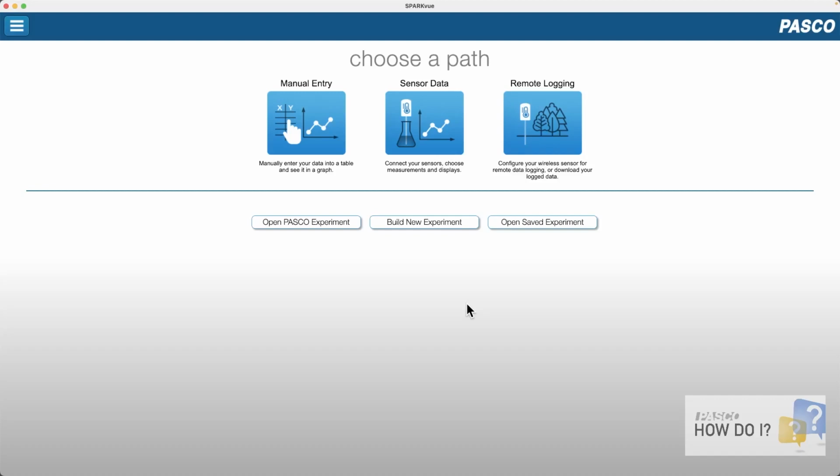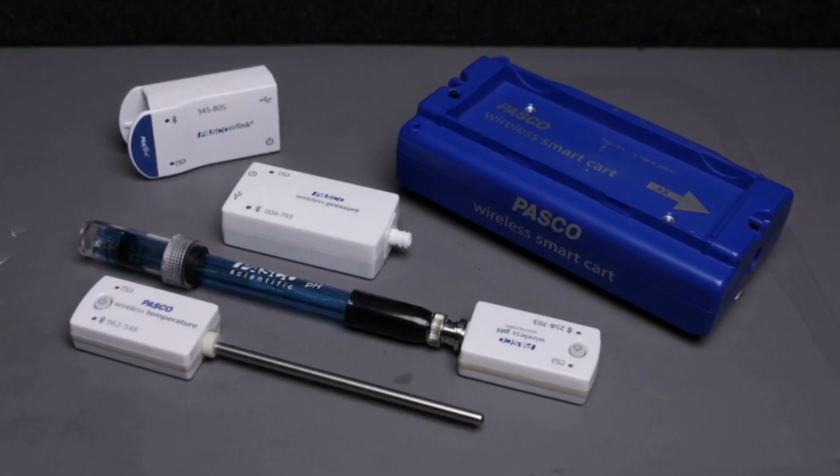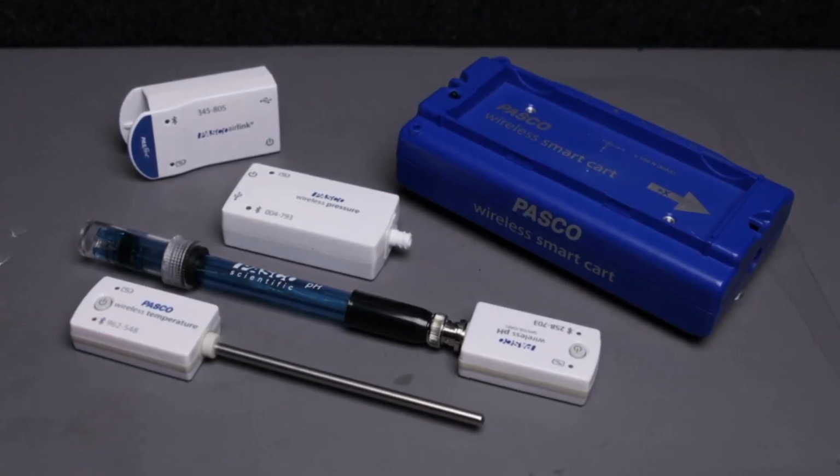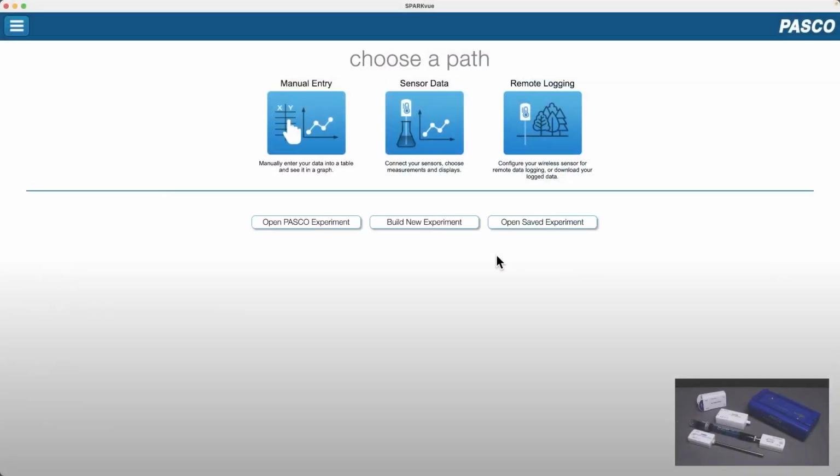How do I connect a PASCO Wireless sensor to the native installed SPARKvue application? I'll demonstrate with this wireless temperature sensor, but the same procedure also applies to other PASCO Bluetooth Low Energy devices like these. From SPARKvue's welcome screen, select the sensor data path.